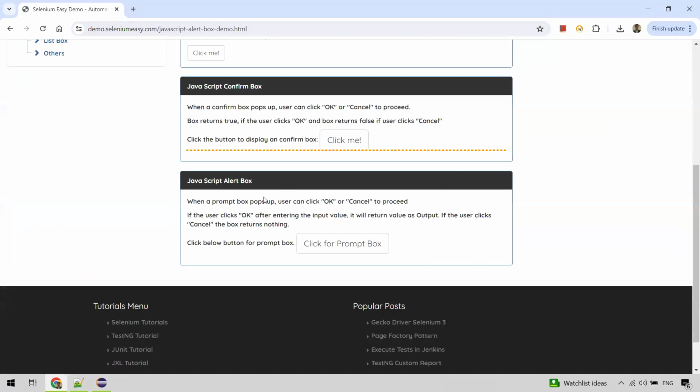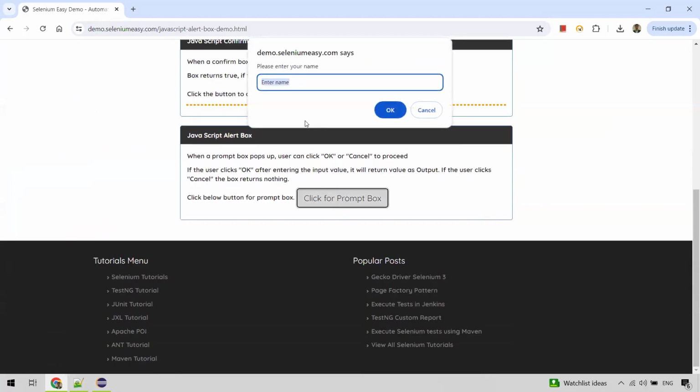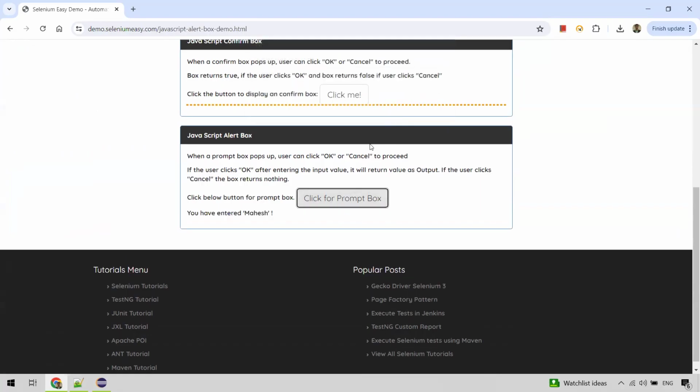So you see the JavaScript alert box here. It's a prompt. Click for prompt box. If you click on that, you will be asked to provide some input into it. Please enter your name. So you can just enter your name like this, and when you click on OK, it will say you have entered your name. So that's the functionality of the prompt box.